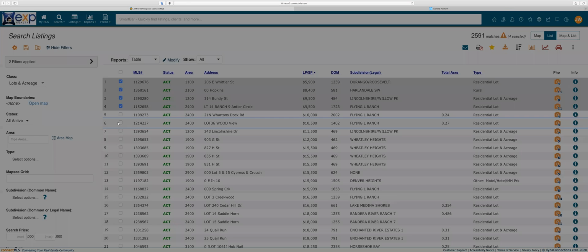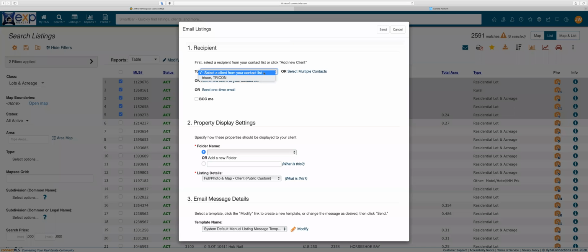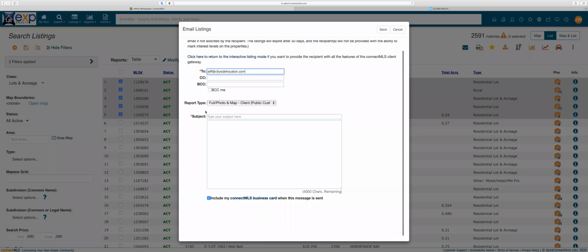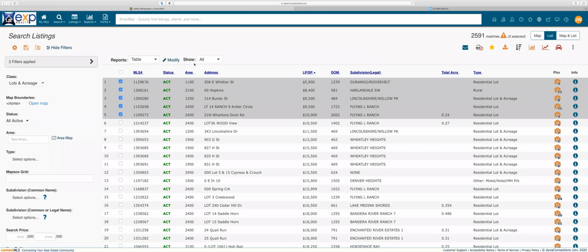Let's say these are the ones that she likes. You're gonna go to this little mail thing here, and then obviously select from your contact list, or you can just send a one-time email. It's pretty neat how they get it. You can type in anything you want in here.